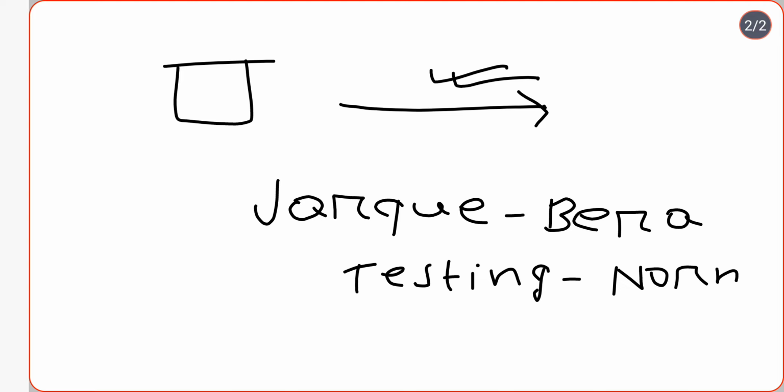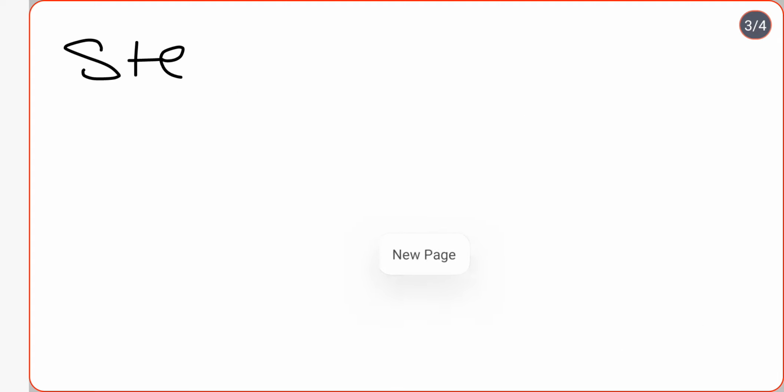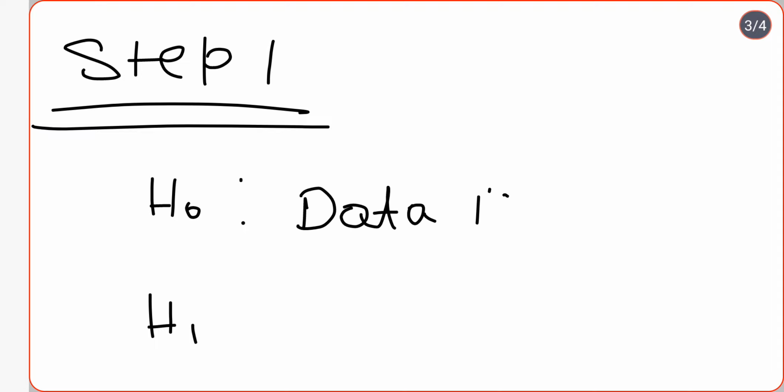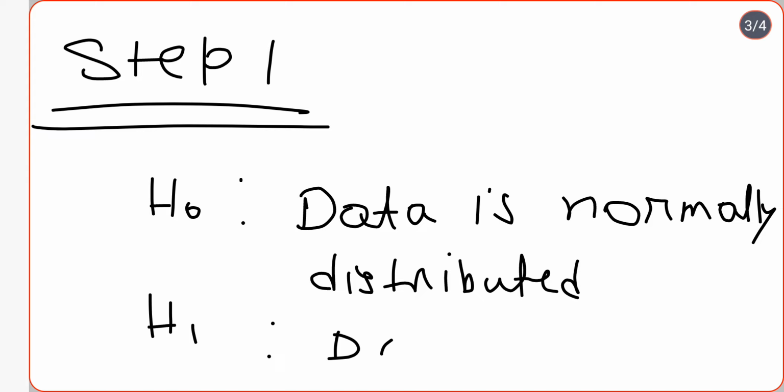I am just going to elaborate the steps here. In step 1, we have to set up the null hypothesis and the alternative hypothesis. The null hypothesis is that the data is normally distributed. So whenever the null hypothesis is accepted, that means the data is normally distributed. Similarly, the alternative hypothesis says that the data is not normally distributed.